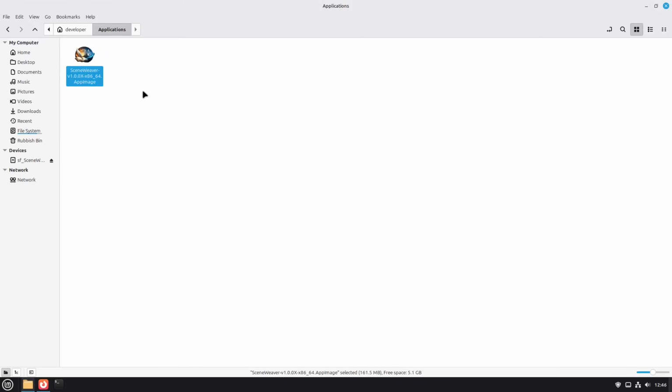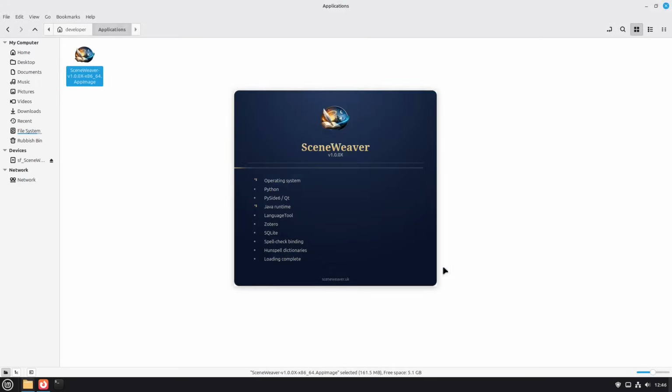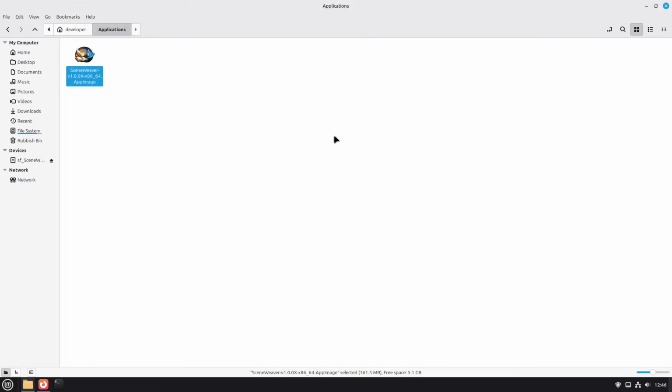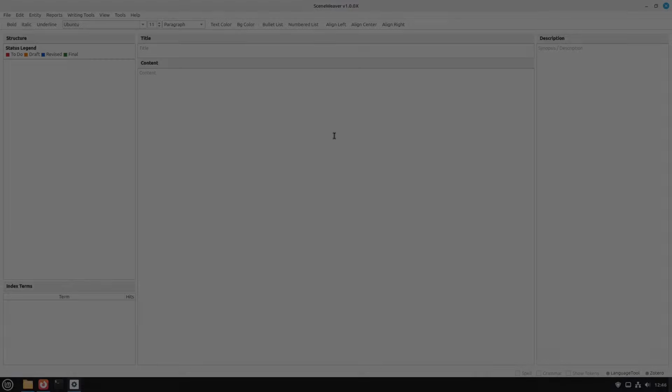So to open it, double click the AppImage, and there we are. It's going to ask you whether you want to help improve SceneWeaver. I'd love it if you press enable, but it's entirely your choice. You may decline if you wish. And then there we see it starting. And there we are, ready to start our new SceneWeaver project.